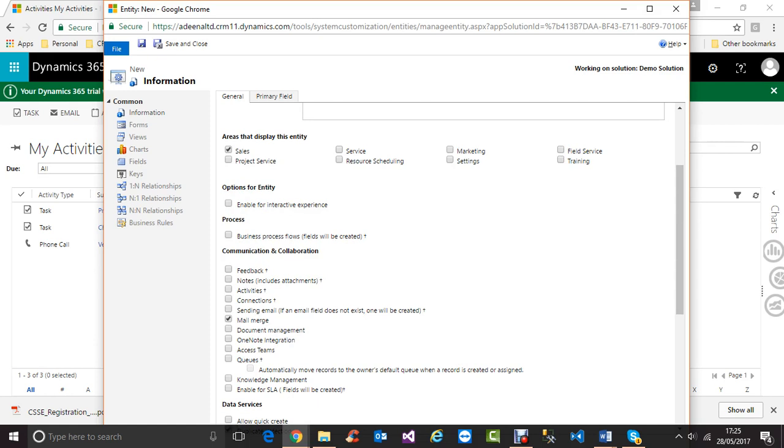Also, you can keep it at the same time under sales and under service. Okay, so you can do more than one. So I want to keep that transaction under sales and service. Options for entity, enable for interactive experience. Would you like to show it for mobile experience? For example, if somebody wants to see that particular entity on their mobile, you have to keep this one ticked, otherwise it will not show.